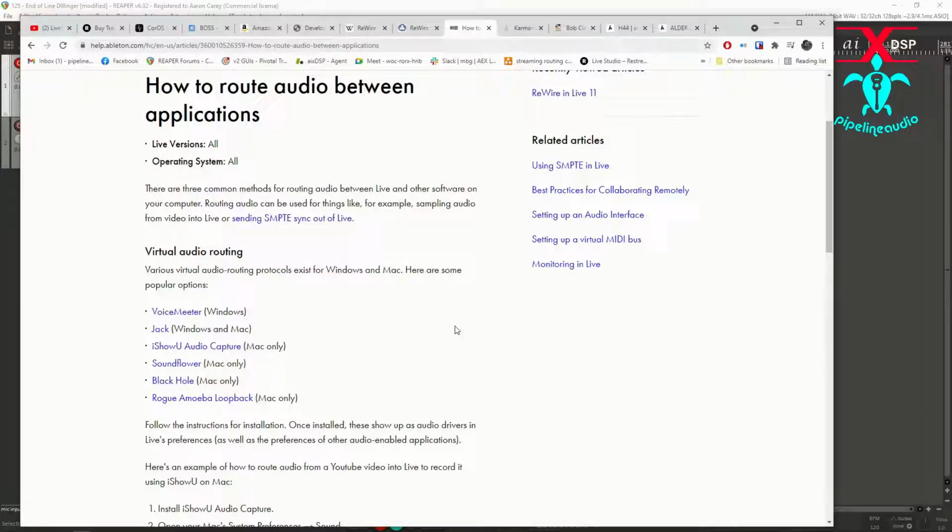But so for instance, what Ableton recommends, virtual audio routing. Various virtual audio routing protocols exist for Windows and Mac. Here are some popular options. Voicemeeter. Now, if you use Voicemeeter, you're giving up your ASIO from your sound card, from your interface. So all that low latency audio, that's out the window.